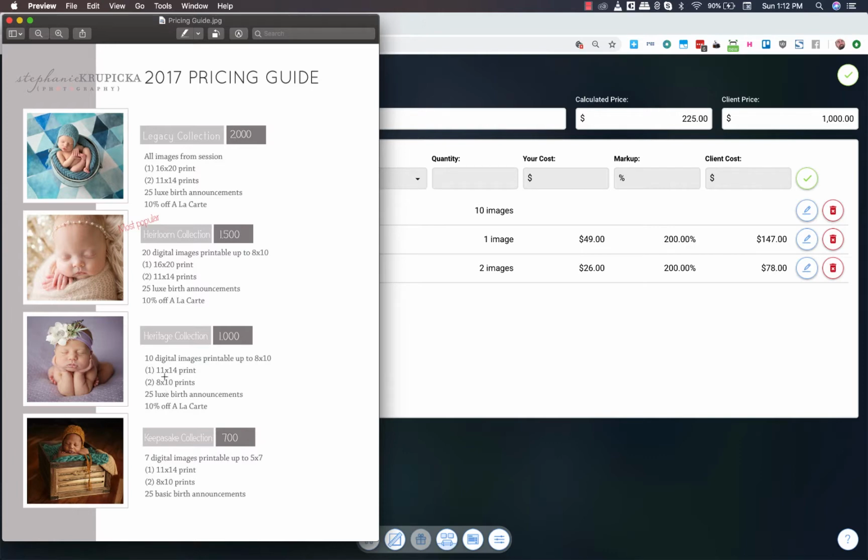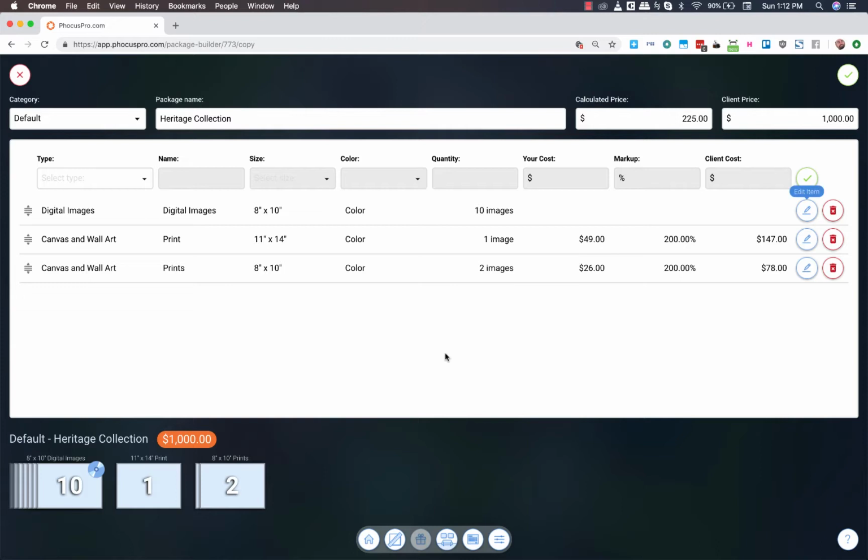It has an 11 by 14, one of those, two 8 by 10, so that's the same, so I don't need to change anything. And it has something new, a 10% off a la carte. What that will do is when you're in the invoice part of the ordering session and they want to add anything extra above the package and any collages, it will automatically apply a 10% discount to any other items you add. So we'll go here to a la carte discount, just type in 10 and add that in there. Now again, we've got our preview and we see there's an a la carte discount of 10%, and save.